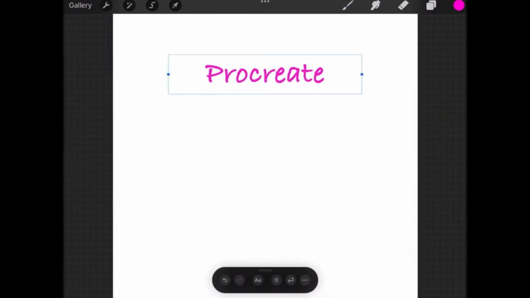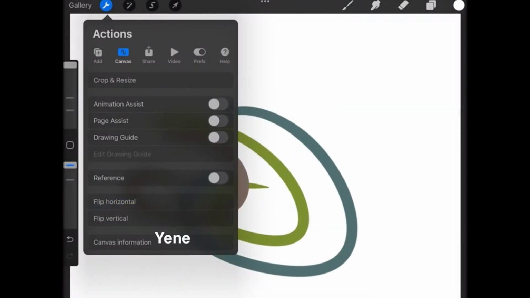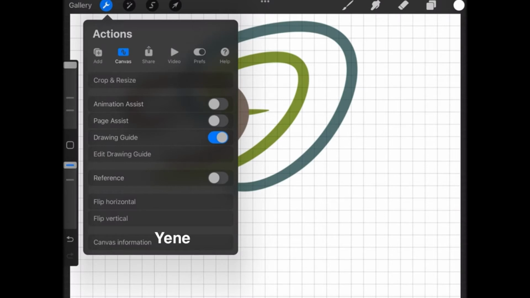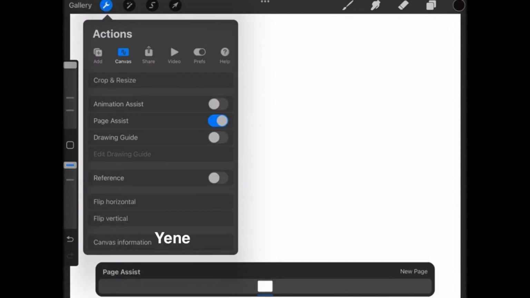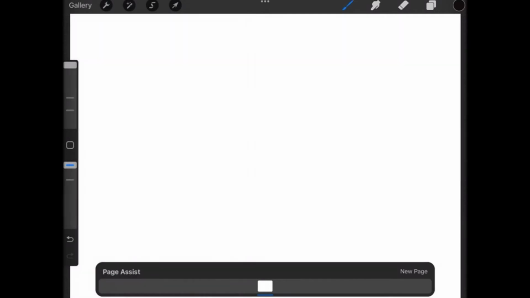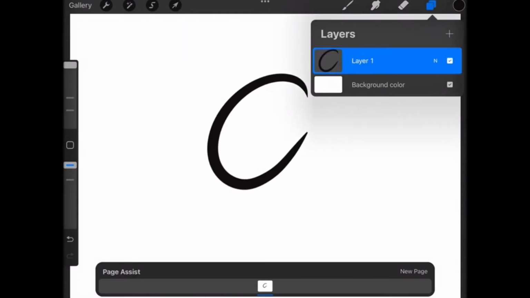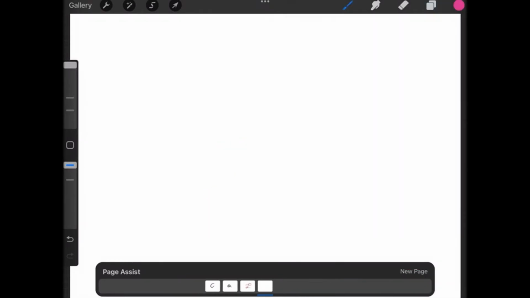You can flip the canvas. You can also see the canvas info. You can check the drawing guide. You want to see what you're doing in each layer. It's pretty cool to have the page assist. You can also check the animation.